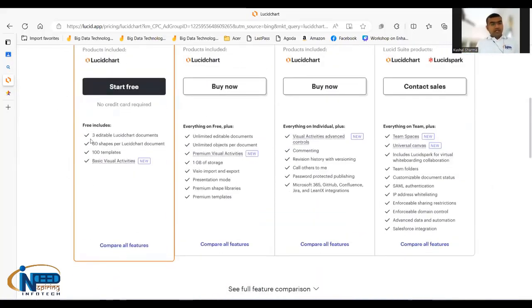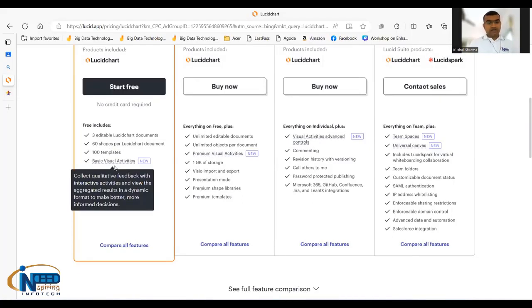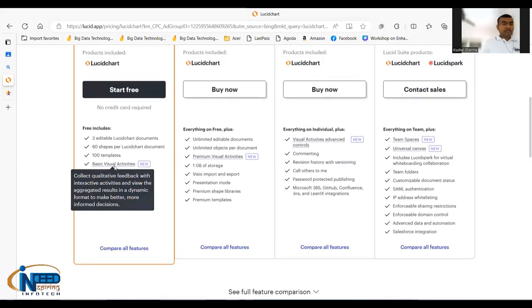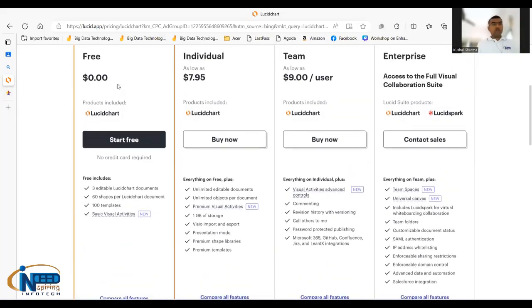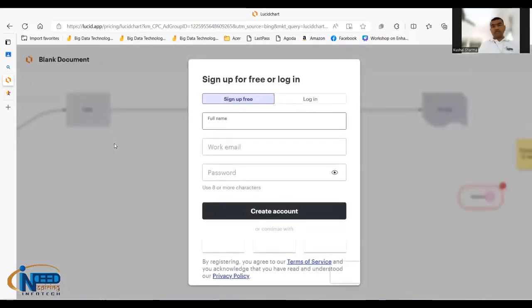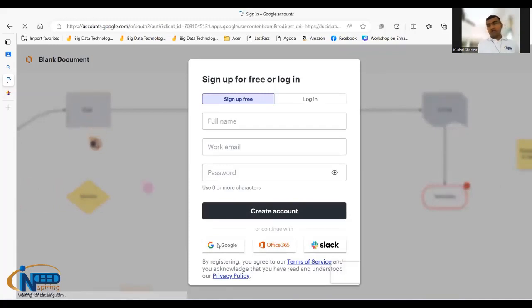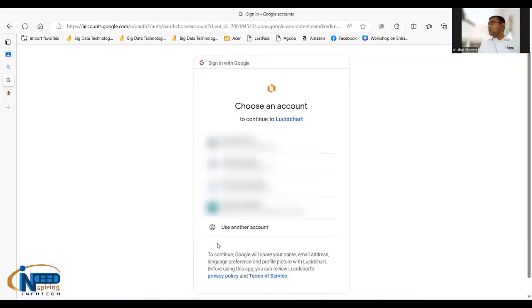So here, three editable Lucidchart documents, 60 shapes per Lucidchart document, 100 templates, basic visual activities. So only this much they give for creating UML diagrams if you go for free. I'll be going for free as of now, and you can create a login with your Google account. So let us do the login.